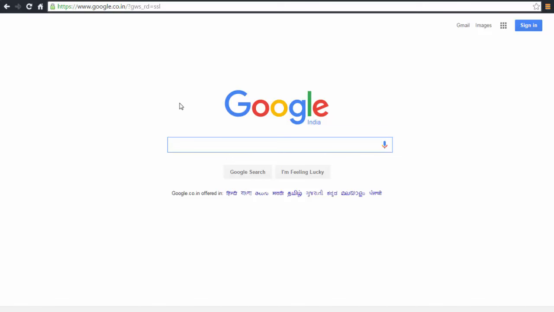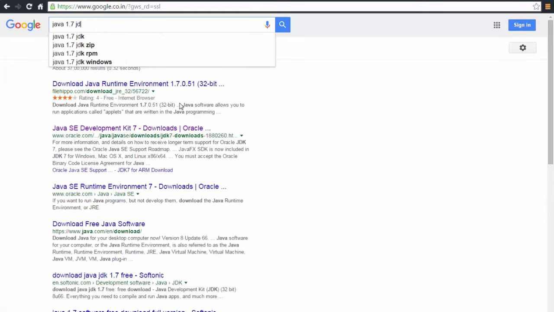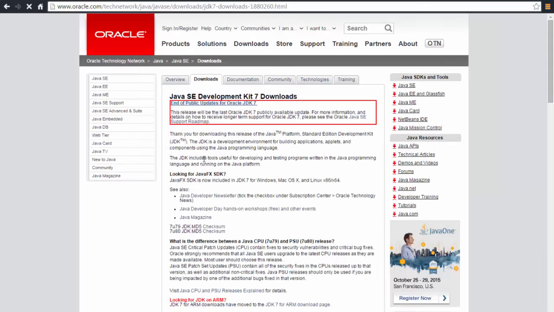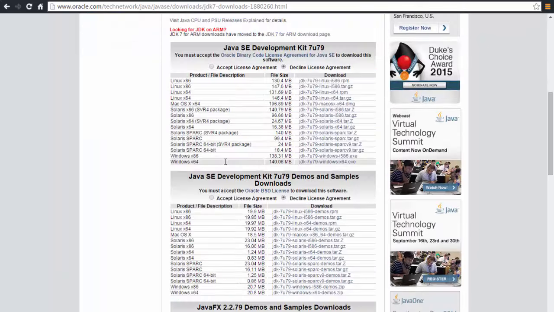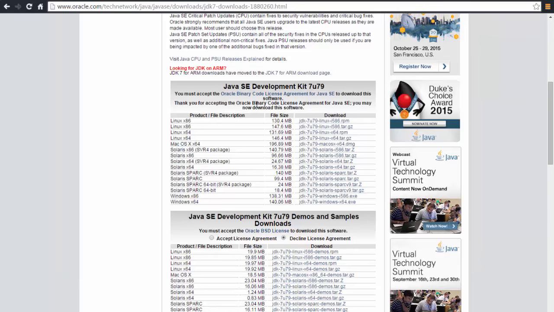So you basically search on Google Java 1.7 JDK, and you'll get the first link over here, Java SE Development Kit 7. Don't use version 8 right now because I haven't tested it out. I know the 7 works, so use the 7. Then you'll go to the first box over here, click on accept licenses, and then just hit one of these links.